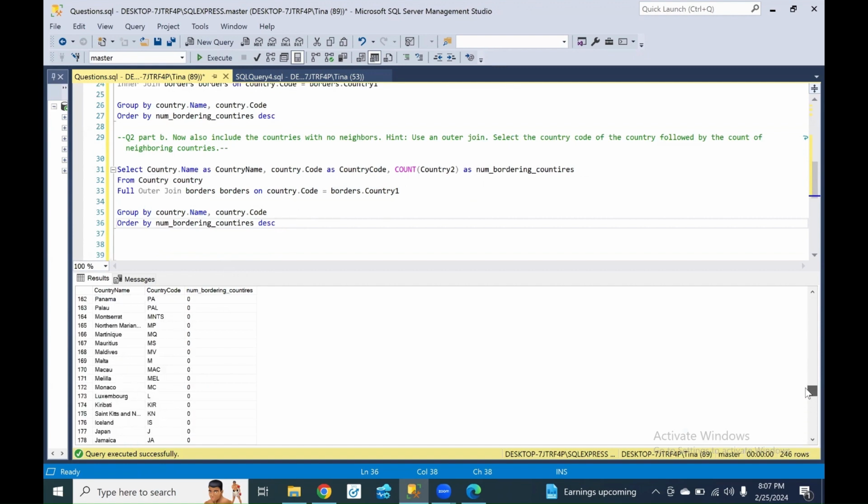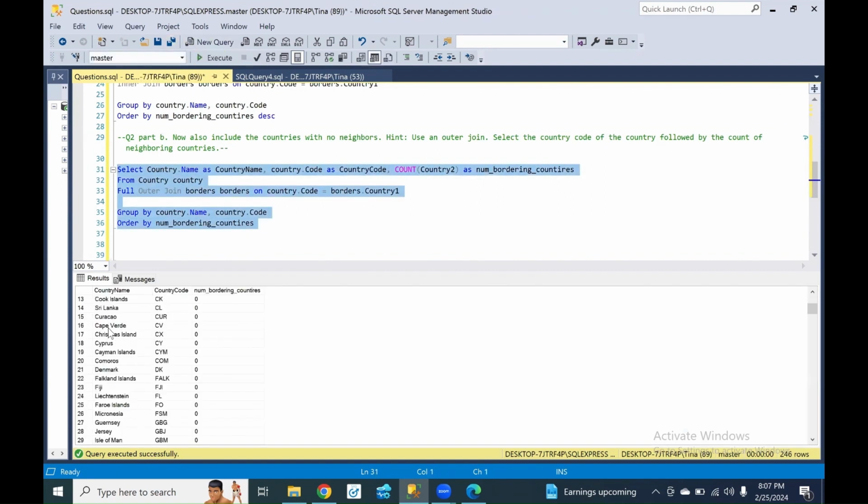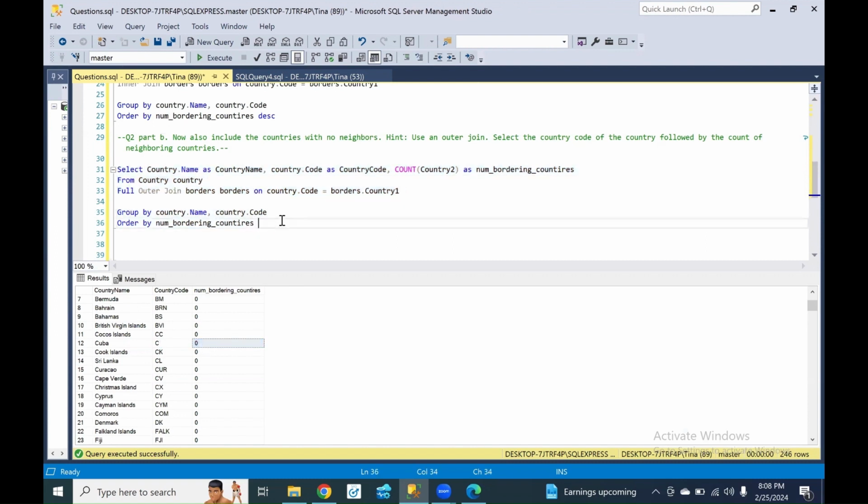So it shows you right here. Another way to check is, if I look for Cuba again, Cuba should be on here now. There it is. So that's how I know I did it right.